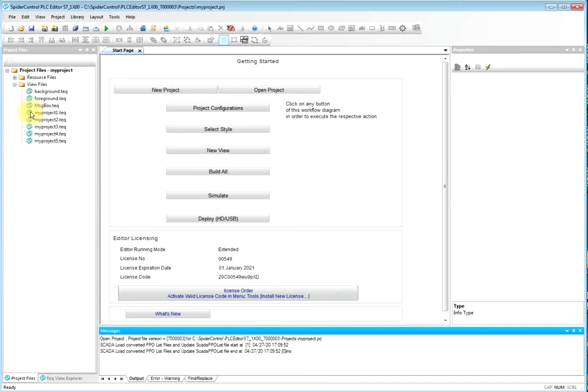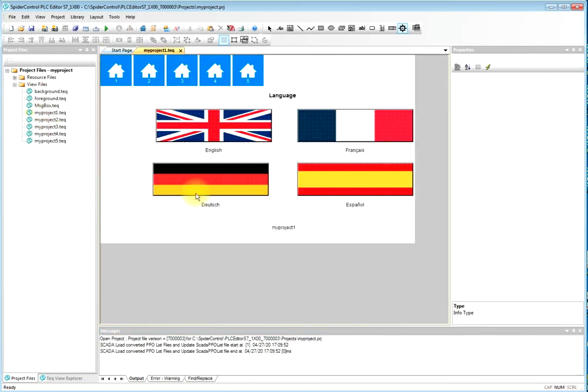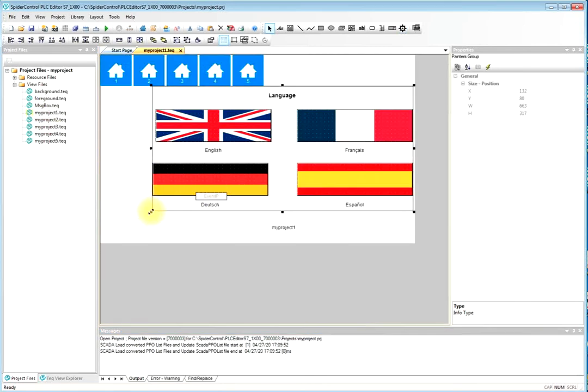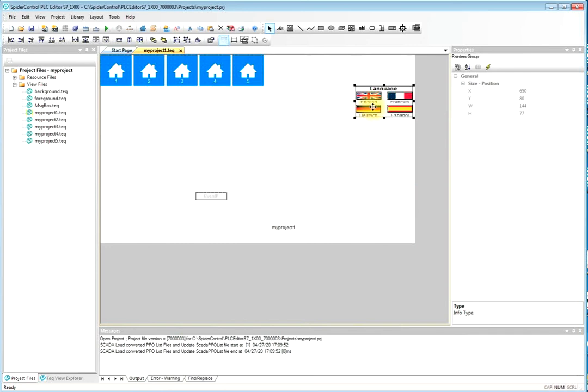So the wizard has now generated this project, which we can see on the left hand side. We have the background, foreground and 5 views, including some basic functionalities.